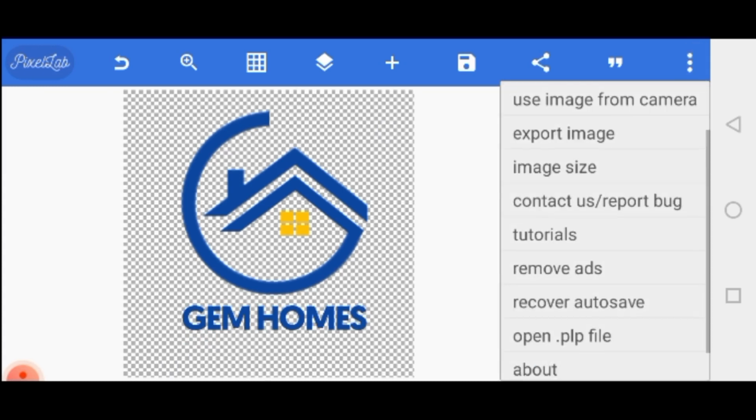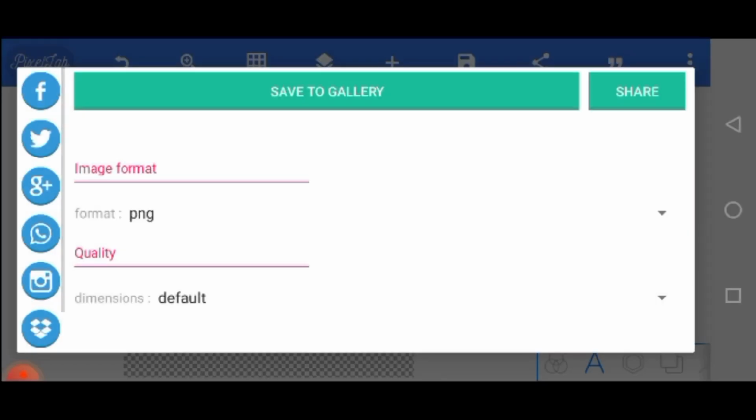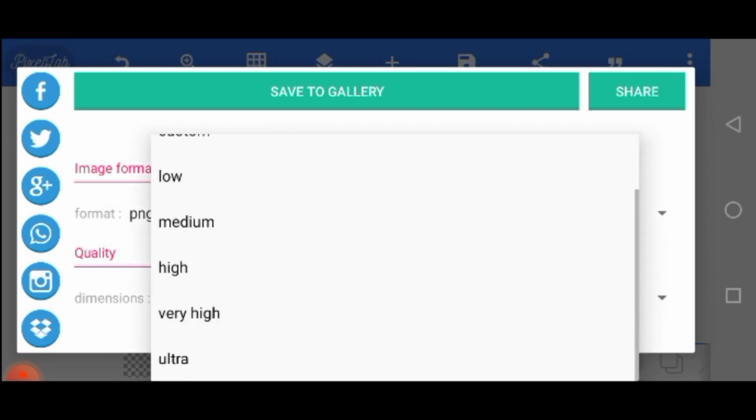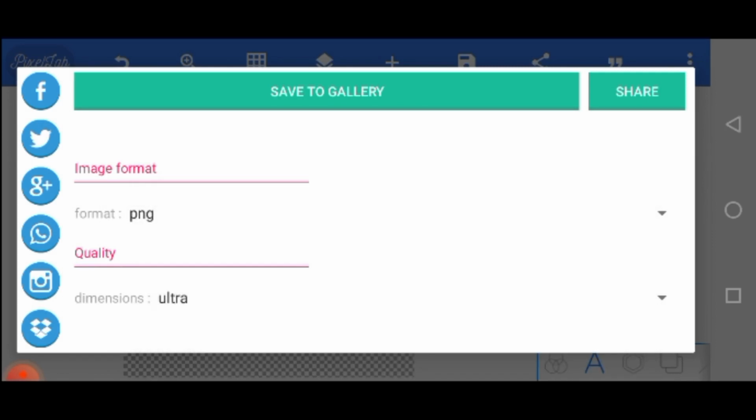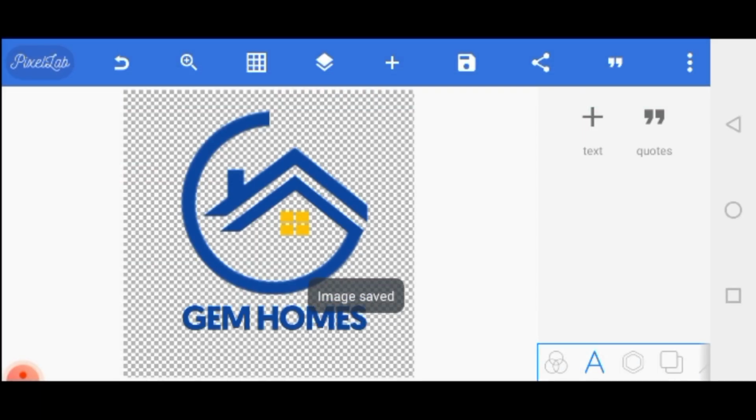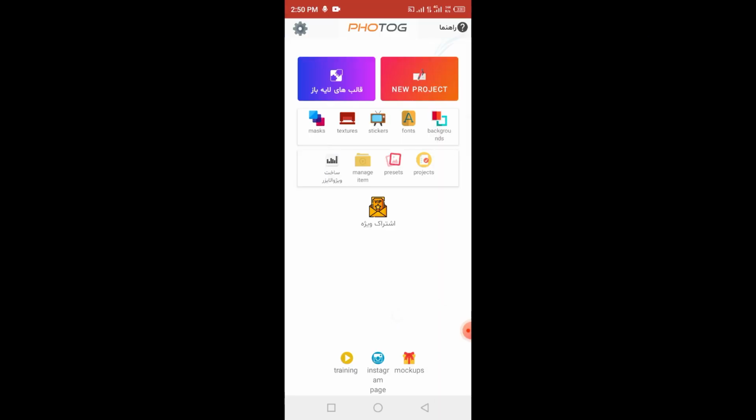Click at the three dots at the top, then export image, and you can put it in PNG, and for the default use ultra, so it will save in a very high quality, and you save to gallery. So the image has been saved. Right now, after exporting this logo, I'm going to convert this 2D logo into a 3D logo.